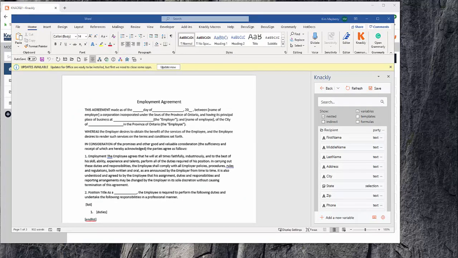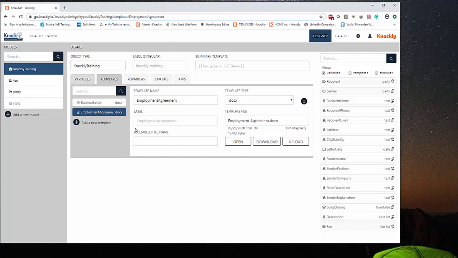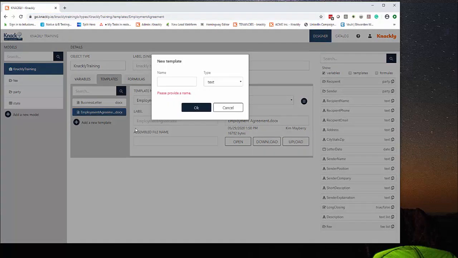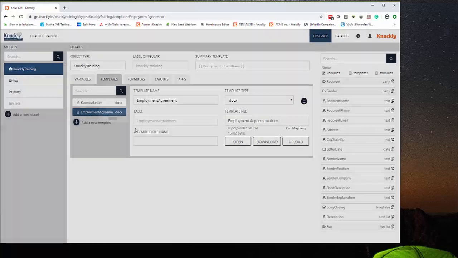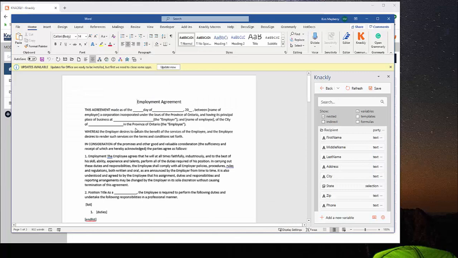Alternatively, if I didn't want to copy and paste it, I could go online to the designer, and under the Knackly Training catalog, under templates, I could add a new template here, type in my template name, and then click upload, and I can just upload the employment documents and then pull it up in Word. You have two options there. So now I've added the template and it's up there.